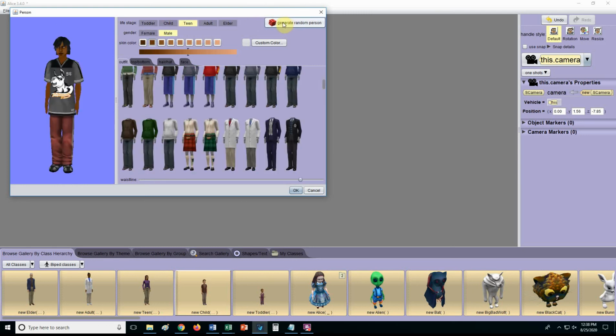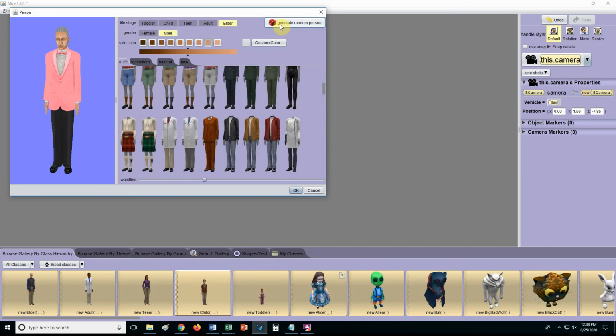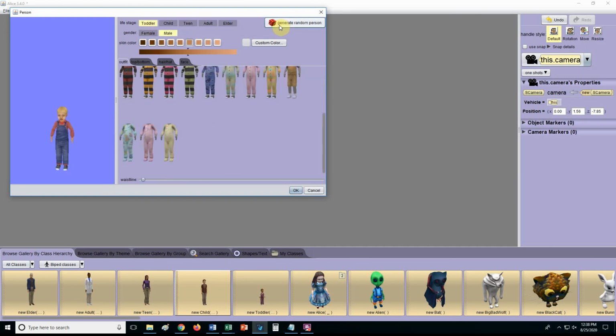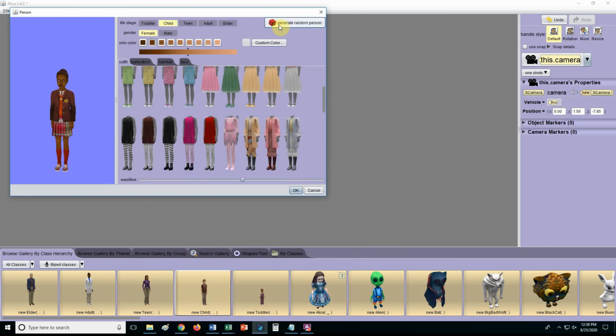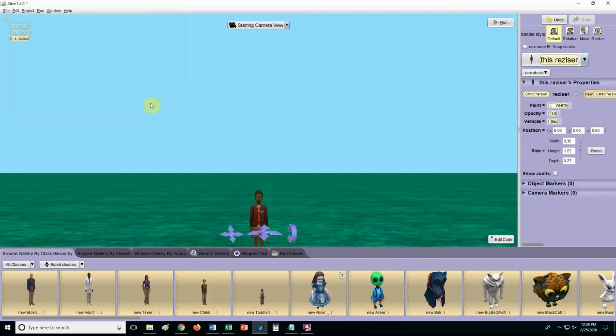And if you do it from the outfits, you can see the whole person. So you pick one. Then click OK, and you get this box. On this name, instead of child person, I want Resizer. All lowercase. That's going to be the name of the person.